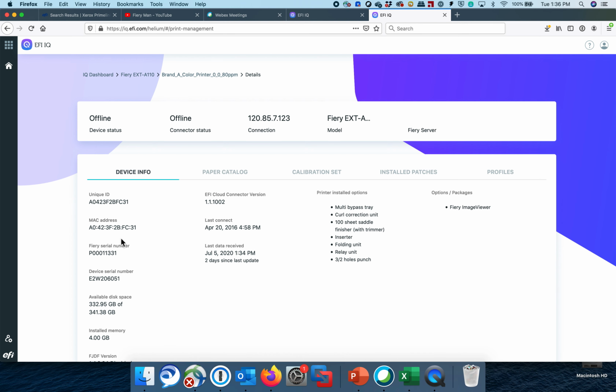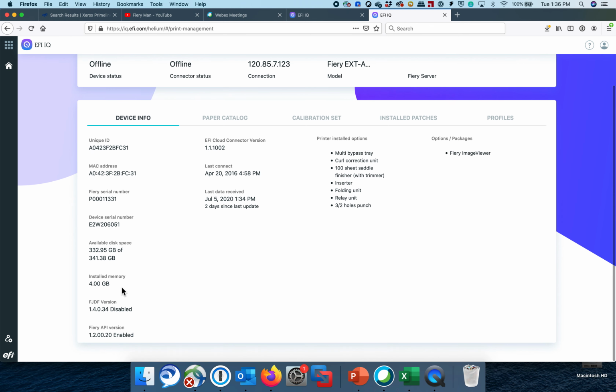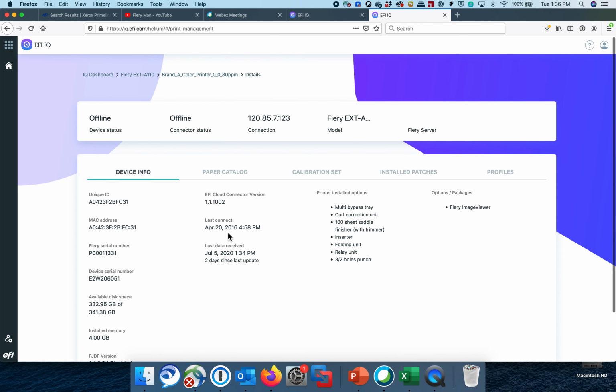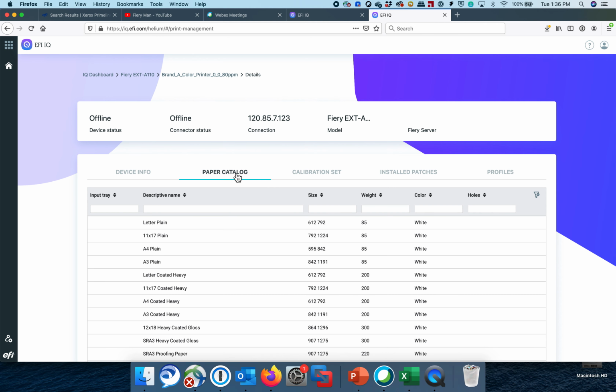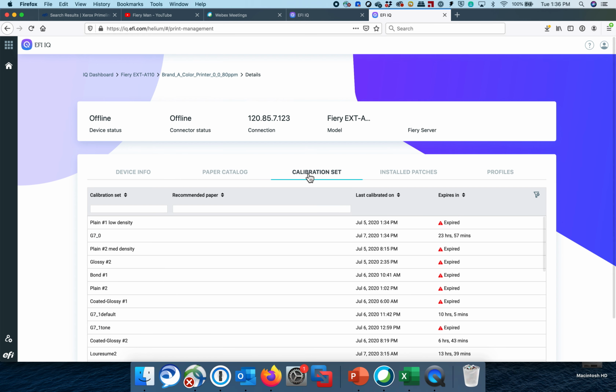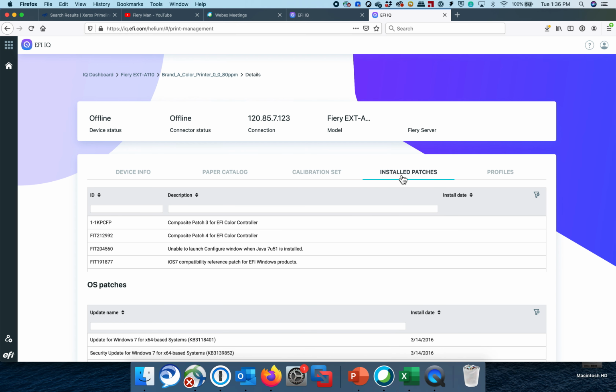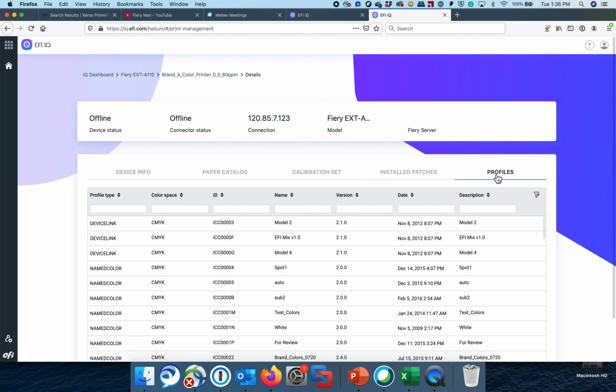The unique ID, the MAC address, the serial number. You can look at what printer installed options there are on this unit, what option packages are installed on the Fiery. I can look at the paper catalog. I can look at the calibration sets on this Fiery, installed patches, and custom color profiles. So I can look at a lot of detailed information about my groups and my Fierys and the engines themselves.